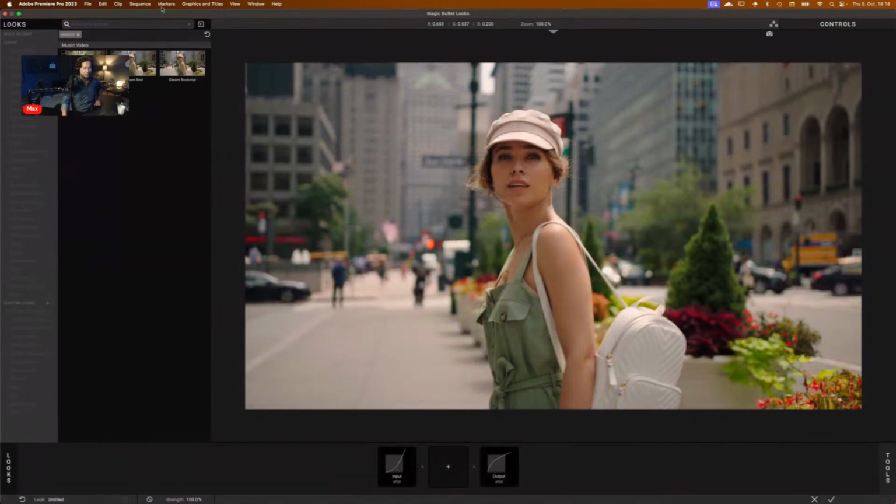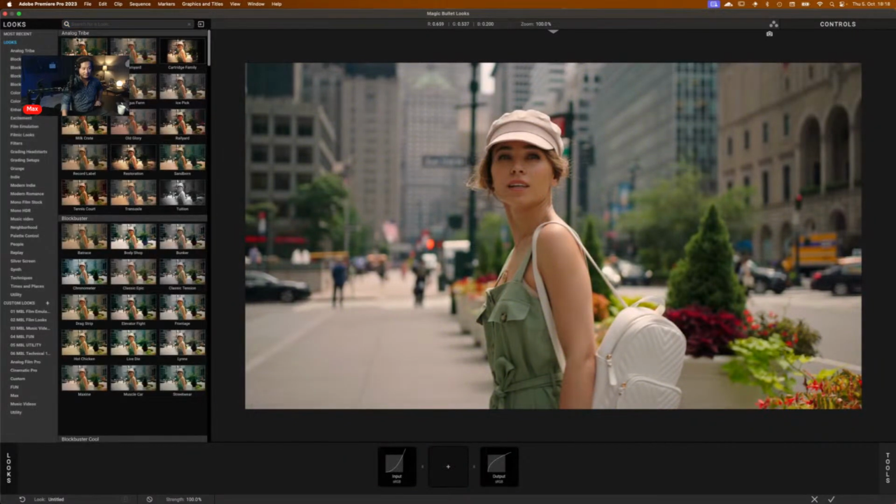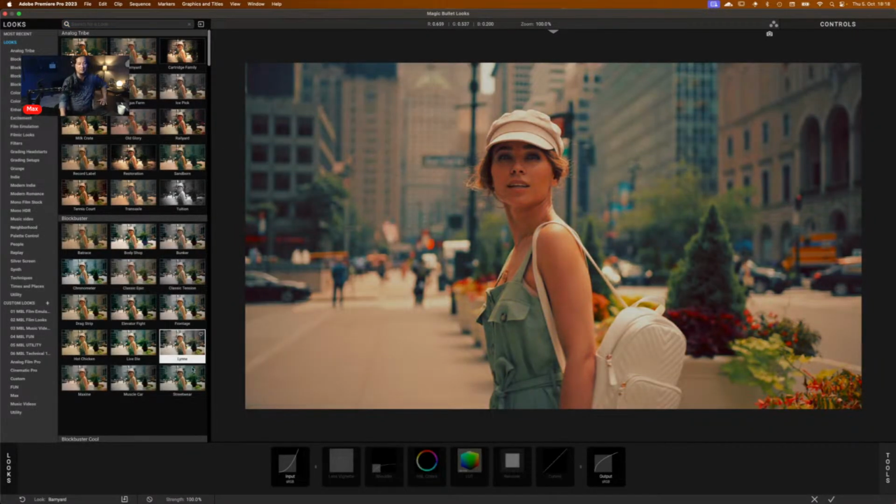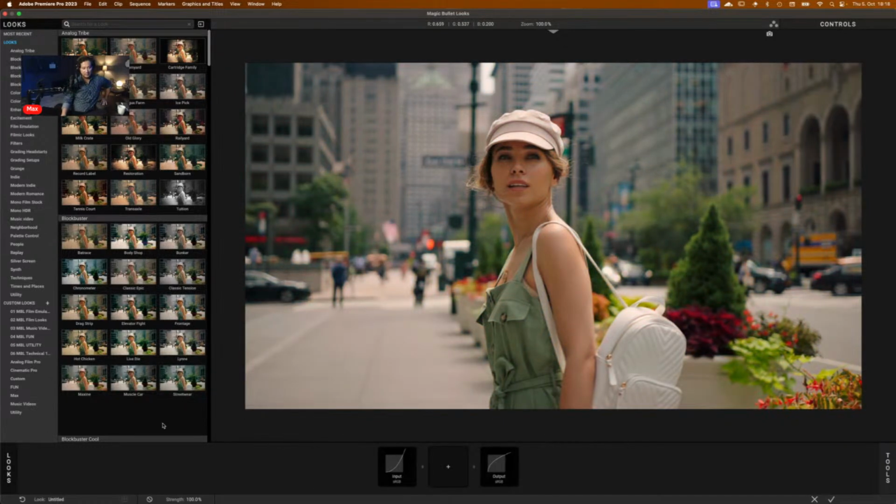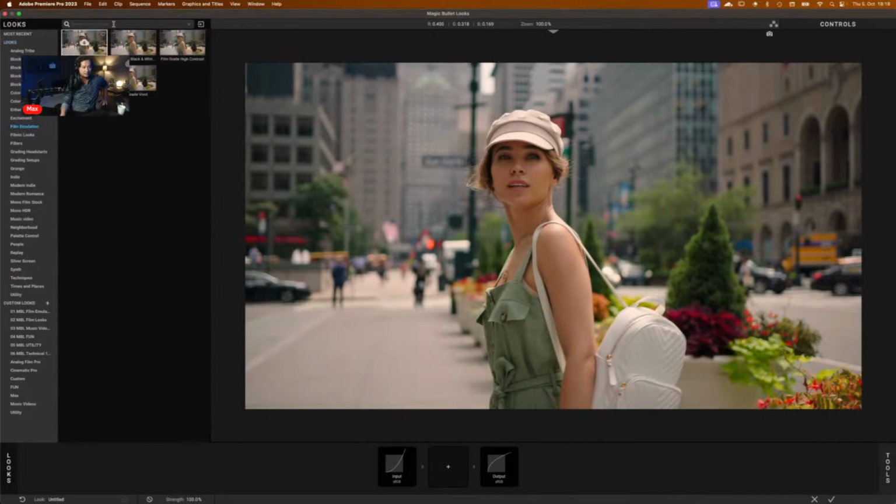That is how you can use the presets in Magic Bullet Looks. And in this release, I think last month's release, there are new presets. So there are film emulation presets. There are 5 film emulation presets.